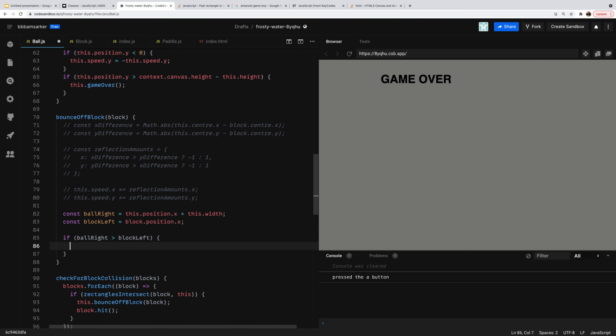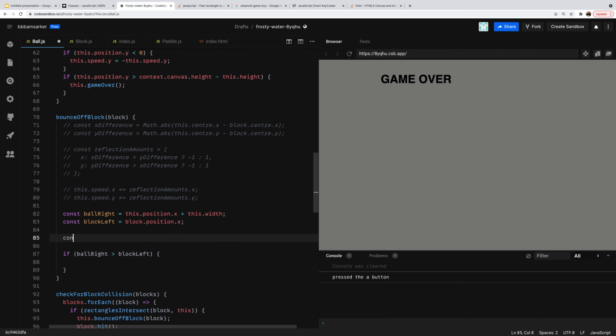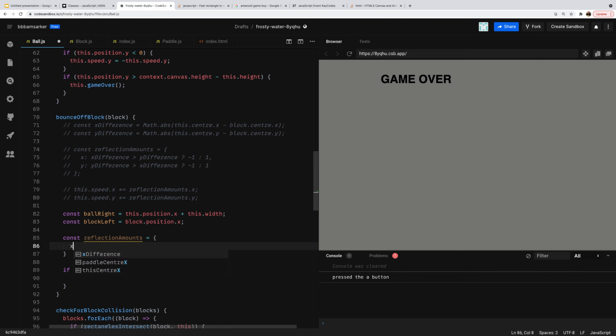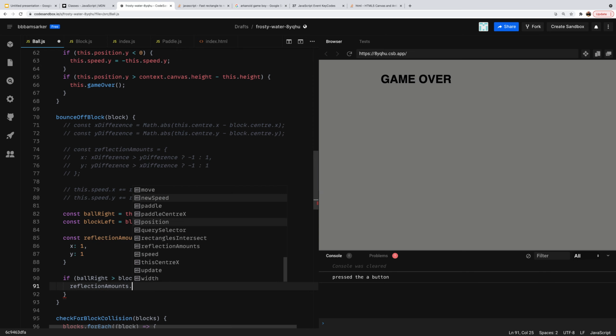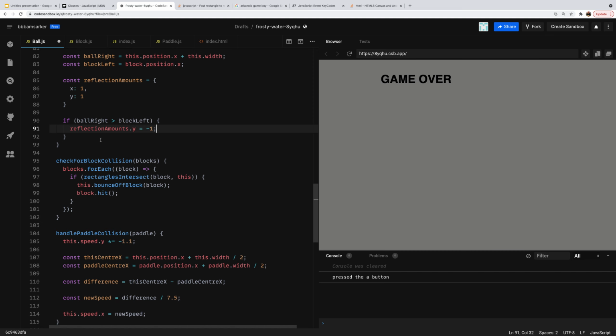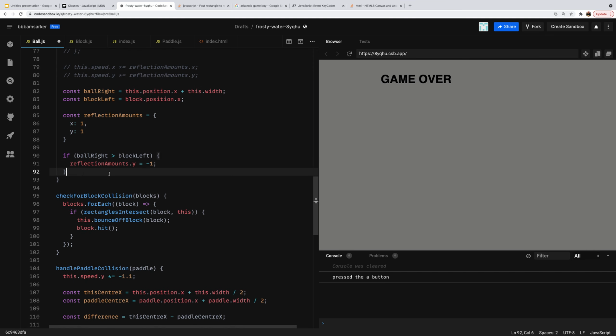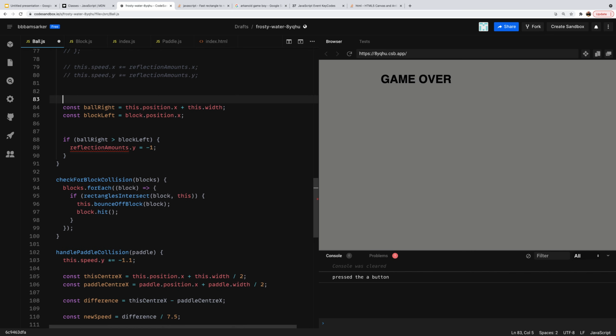we are above or below it, because we're overlapping on the x value. So, reflection amounts. We're going to set those to 1, but reflection amounts dot y is going to be -1. We then want to do the same for right and left the opposite way.